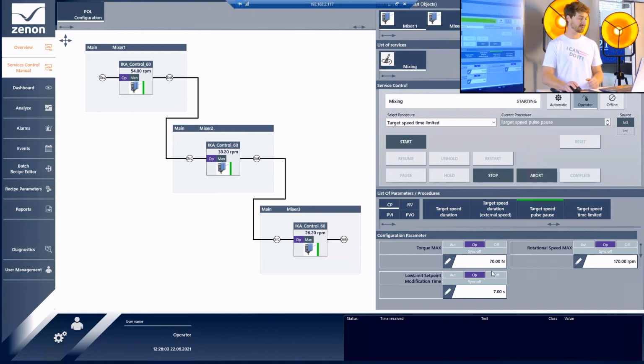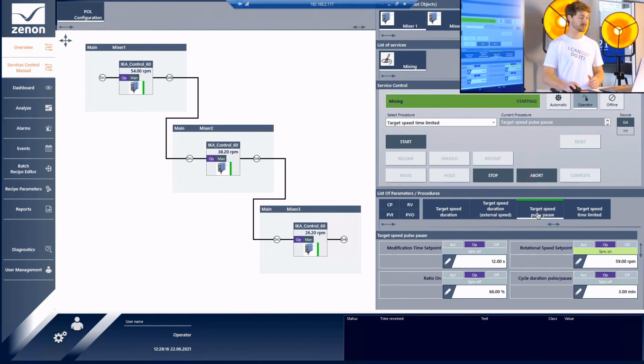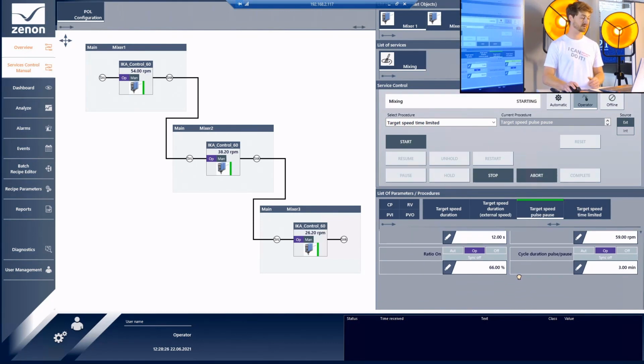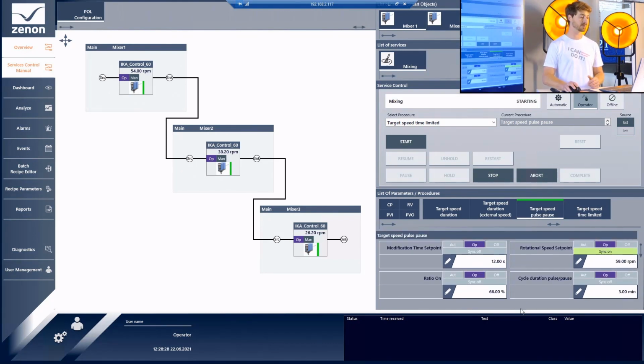And at the very bottom here, you can see, depending on your selection, so let's assume we have now the target speed pulse and pulse procedure activated. If I select this one, I would also be able to define the settings of this procedure. And therefore, all the parameters for it are again listed at the very bottom, depending on the definitions done in the MTP file.